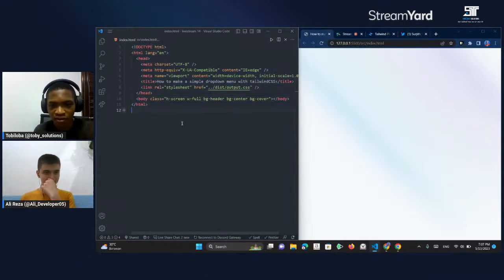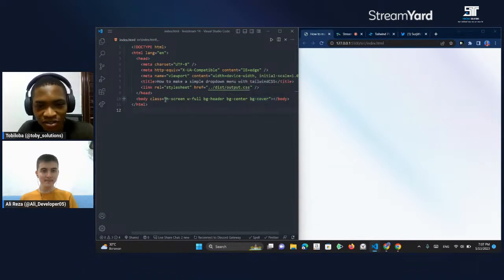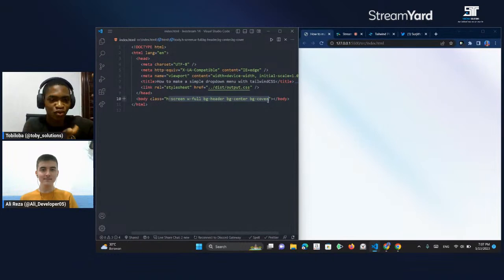So, okay, I don't even know how to continue from here. Yeah, let me see what we currently have on your end. Maybe I can just tell you what to do. So you added the body, the full height screen, the width full, BG header, BG center. So you probably put the image on the screen. We can just continue from there, and then we can add a div inside the body.